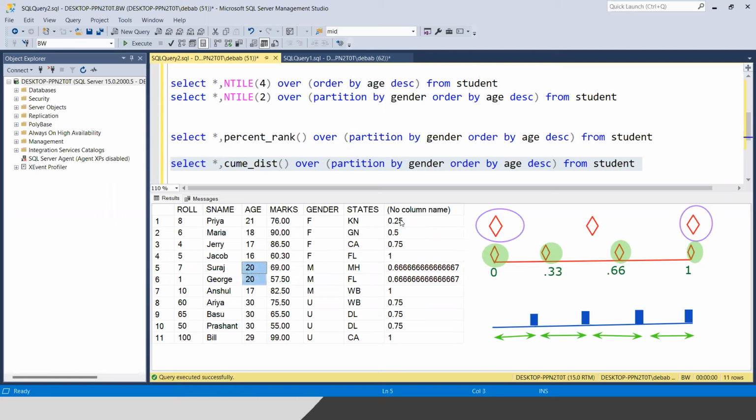Same for here, we have two values. For the first two values, it is 0.66, and for the last value, it is 1. We have completed the journey. Here as well, the first three values are same, so directly it will be 0.75. 0.75 has been covered by the first three records together. And after that, for the remaining, it is 1. Why are these three same? Because here the ages are same.